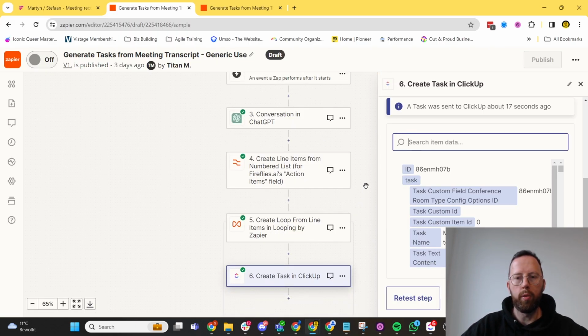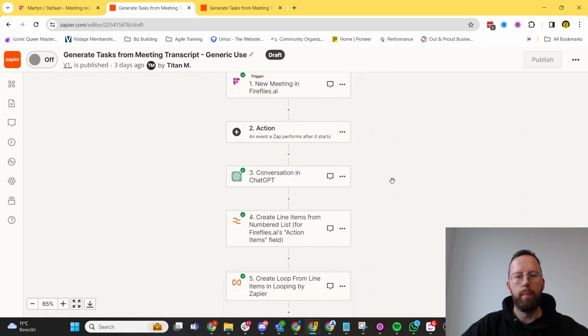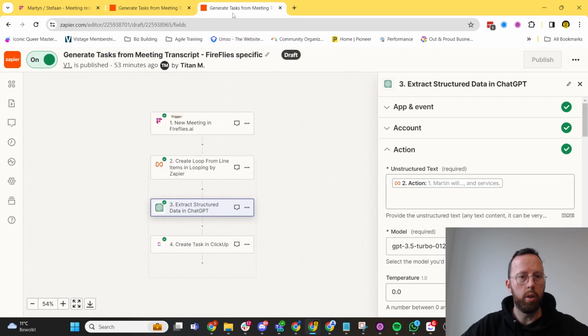So pretty straightforward if you know your way around Zapier a little bit, but this is how you can extract action points from a transcription from your meeting, okay? This is for generic use. All right, let's jump into a more specific use, and this is only for Fireflies.